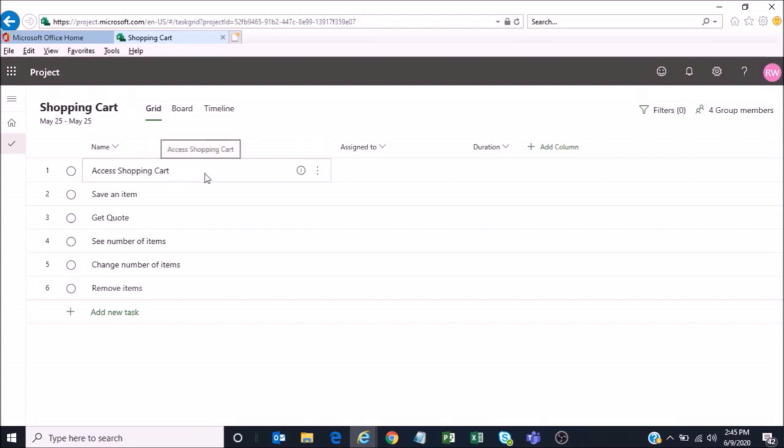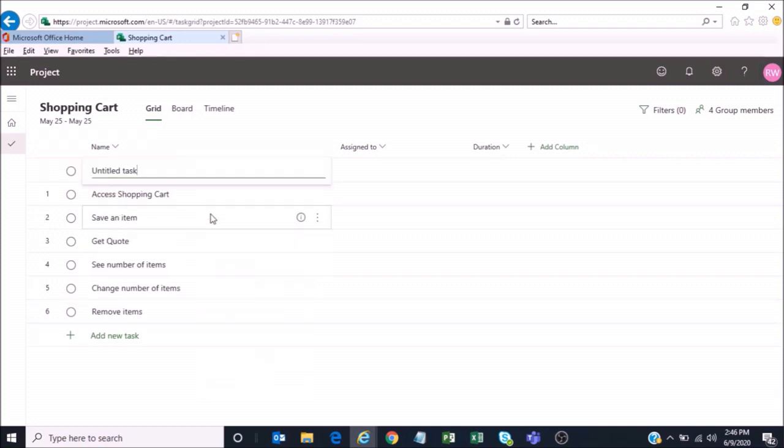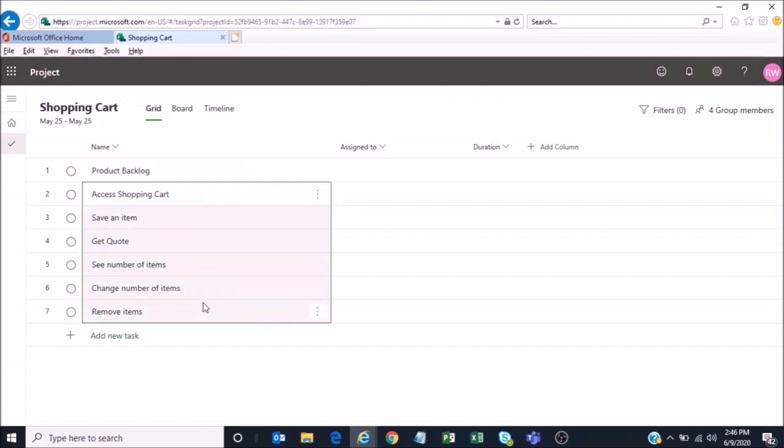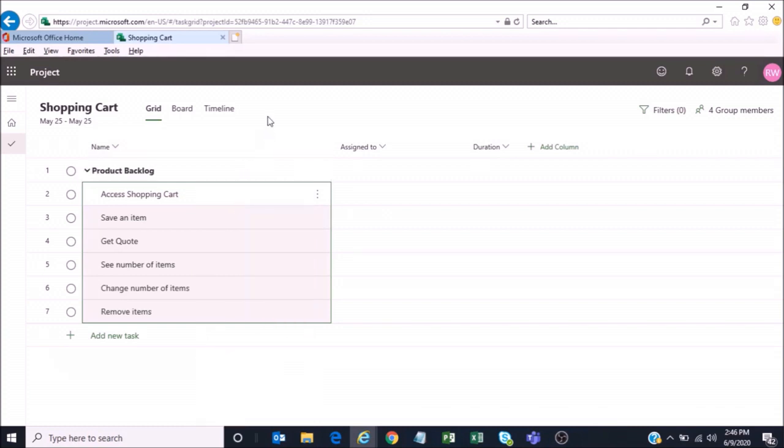So one quick way to insert a task above: if you right click on the task, you can say insert task above. And this first one that I'm going to create, I'm going to call product backlog. And I hit enter, and now you'll notice that product backlog exists. However, the tasks are at the same outline level. And I'd like to have those all indented underneath product backlog. To do that, if I simply select all of the tasks, and right click and say make subtask, you'll notice that those tasks are now indented underneath there.